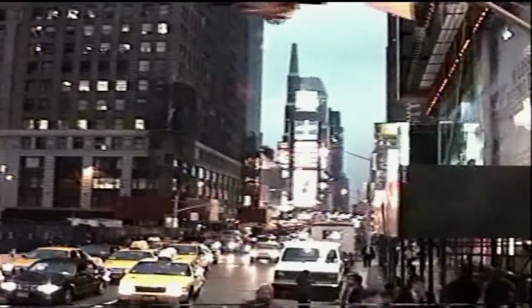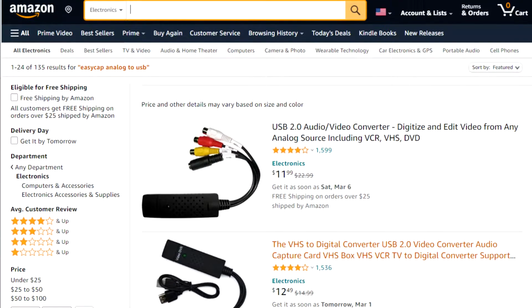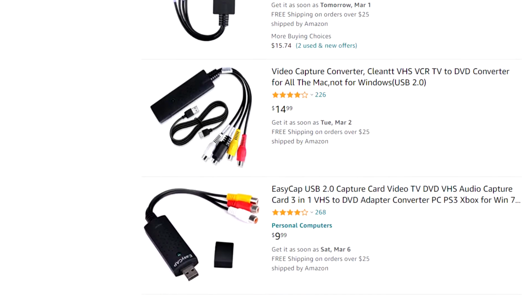VHS camcorders have no built-in analog to digital converters, so the conversion should be done using a separate device. Regular VHS camcorders have a composite video output, while SVHS camcorders also have S-video output, which offers better quality. For analog video capture you have several options. If you, like 17,000 other YouTube viewers, think that this is an awesome looking transfer, look no further than a generic EasyCap or AV Grabber.